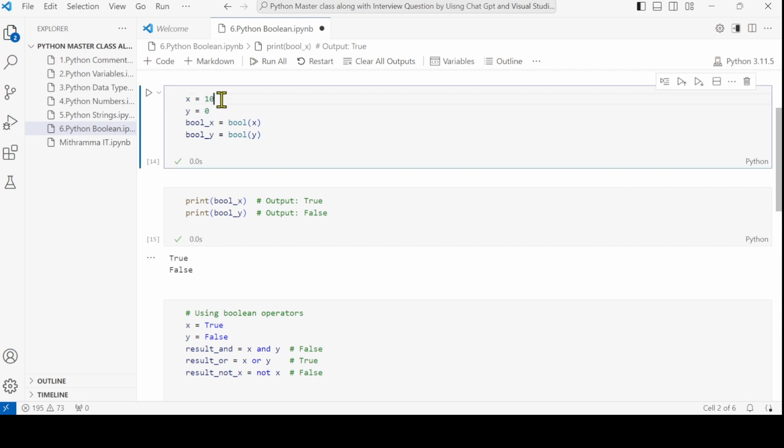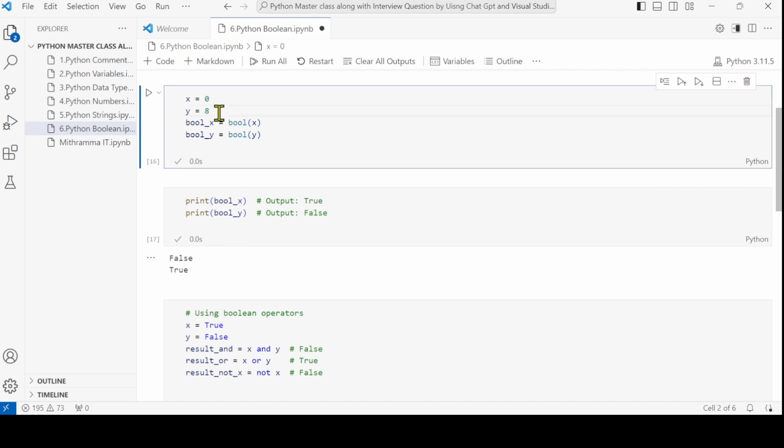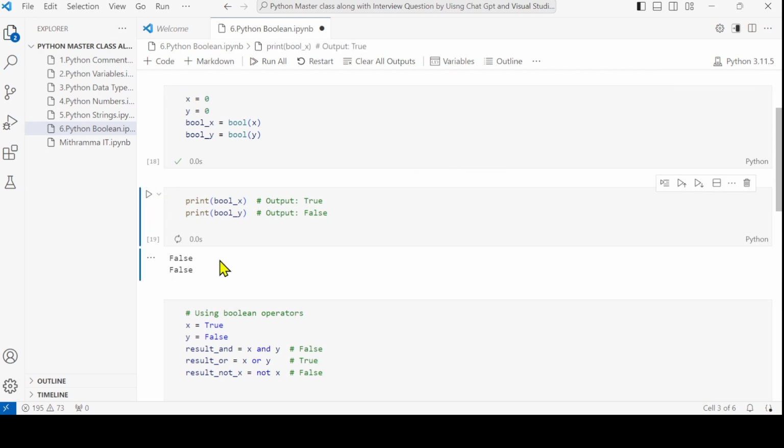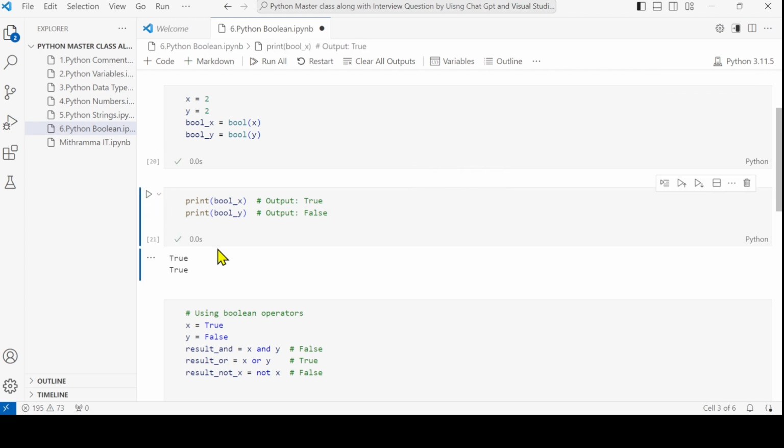Suppose I want to interchange this, here 0 and this value something like 8, and run it again. Here it's false because the x value is 0 and the y value is some value. Suppose I give both as 0. Run it. Here both are false because x and y are zeros. Suppose I give 2 and 0, 2. Now both are true because both are Booleans.